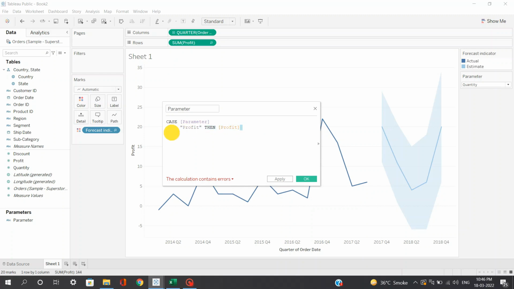I'll just copy this particular command for quantity and discount as well. And instead of profit, I'll just replace profit with quantity, then quantity, and finally replace profit with discount, then discount. And finally, we'll end this condition by typing end. And you can see our calculation is valid.